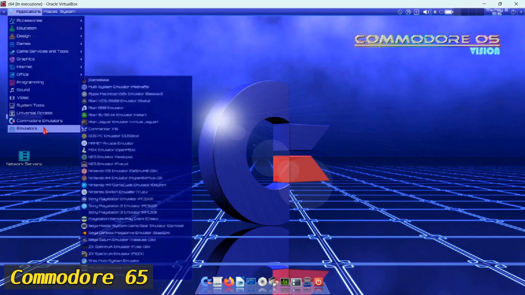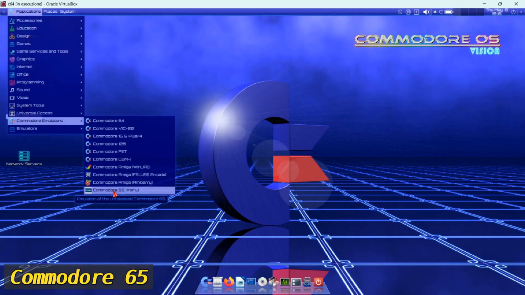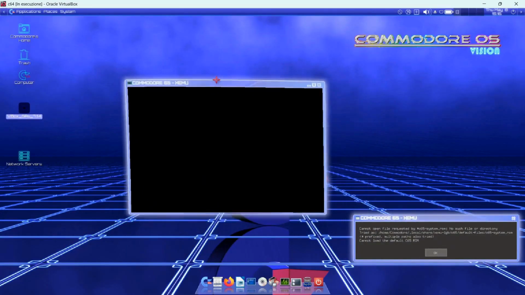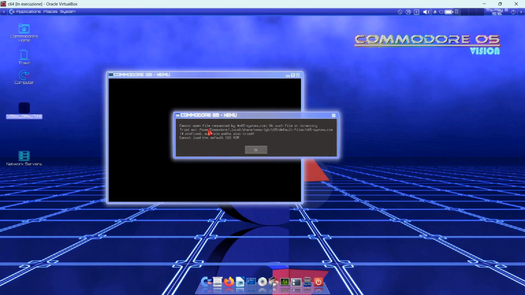Obviously, here is the whole section of emulators on the Commodore. We also have the Commodore 65, which technically should be an evolution of the Commodore. But here it can't launch it. Cannot open file requested, be system ROM, no such file or directory. So here, I don't want to say for sure, but it most likely requires a ROM. I don't know if it's paid or if it's available, but it's not launched for this reason. So I'll show you what works and what doesn't, and what you can do immediately.